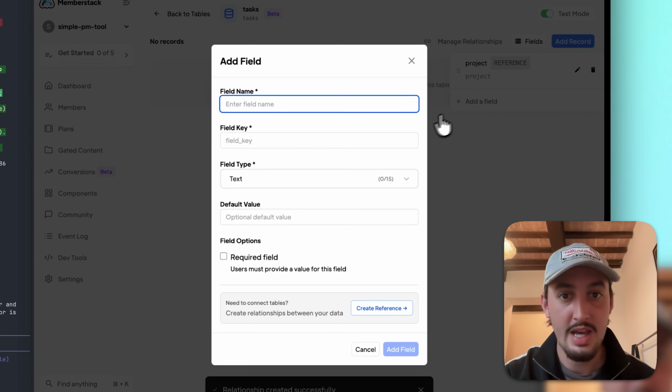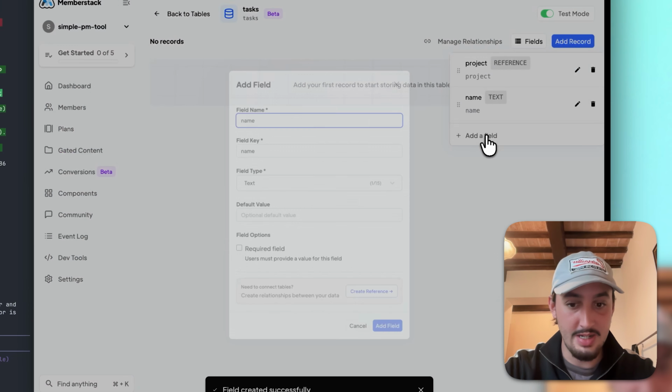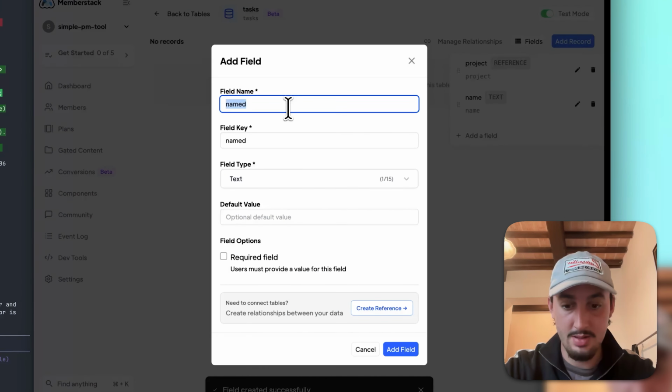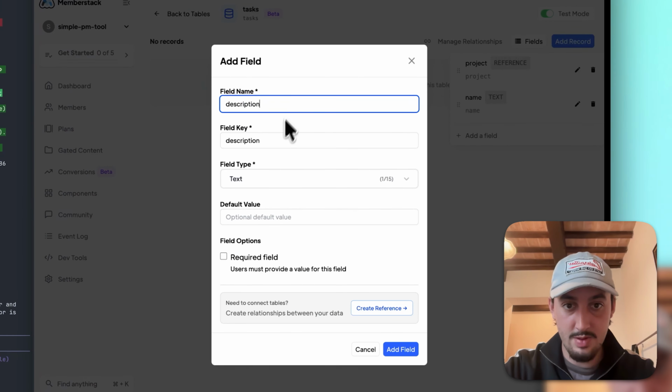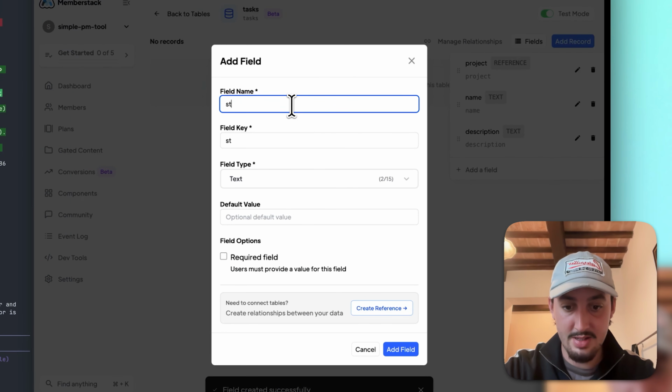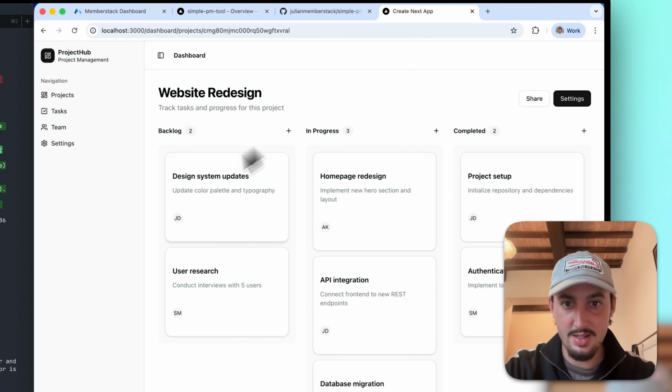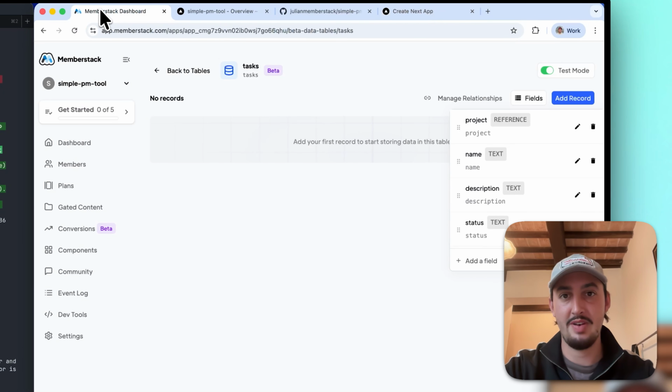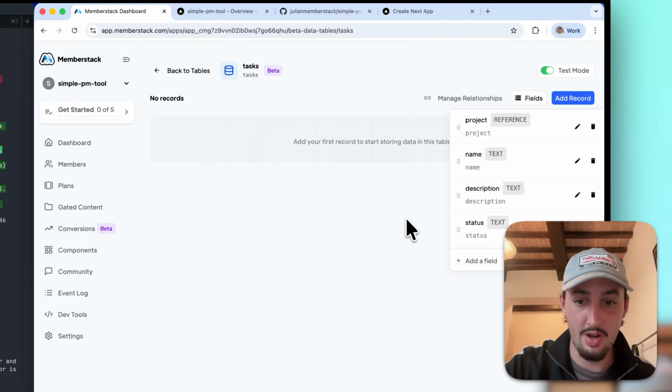Now I am going to do name. Name is text. Perfect. We need description. Description is also text. We need status. And I think that's it. Let's go over here. Status. Okay, that's it. Obviously, we can add more stuff after if we need to, in case I forgot anything.